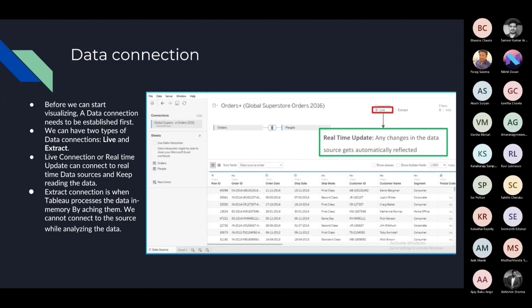I think we have time till Monday, right? So till Monday, you can just download the Tableau. Just try with these two things there.